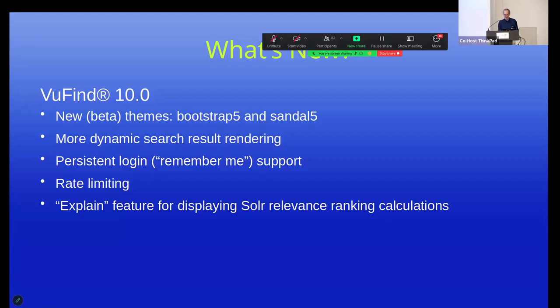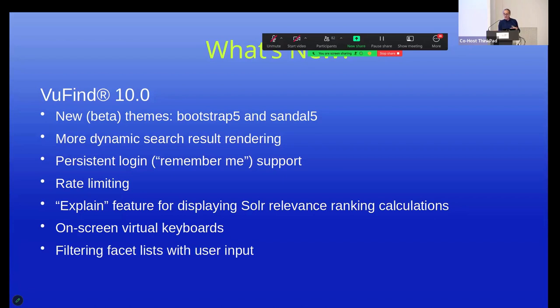We've added on-screen virtual keyboards, so it's possible to enter data in languages that use character sets that aren't easily supported by the user's native keyboards. And we've added filtering of facet lists through user input. So if you have a very large number of facet values, users can enter substrings and narrow that down. And we've got multi-page selection in favorites lists. So now if you're doing a bulk operation, you don't have to apply it a page at a time. You can navigate through your whole list of favorites, checking things as you go, and then perform an operation on all of those at the end.